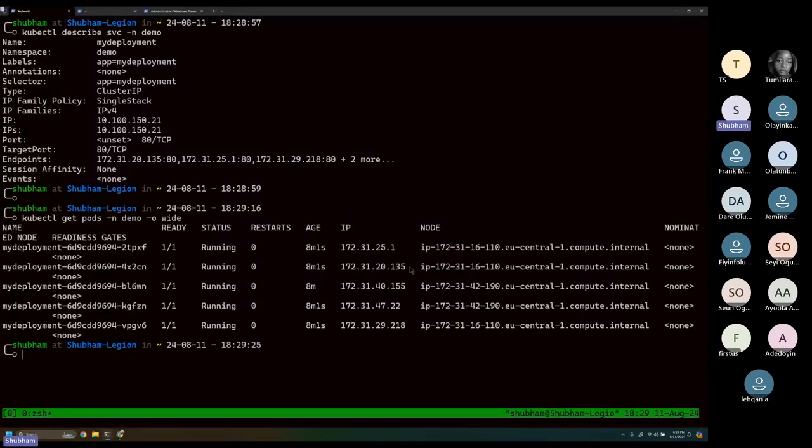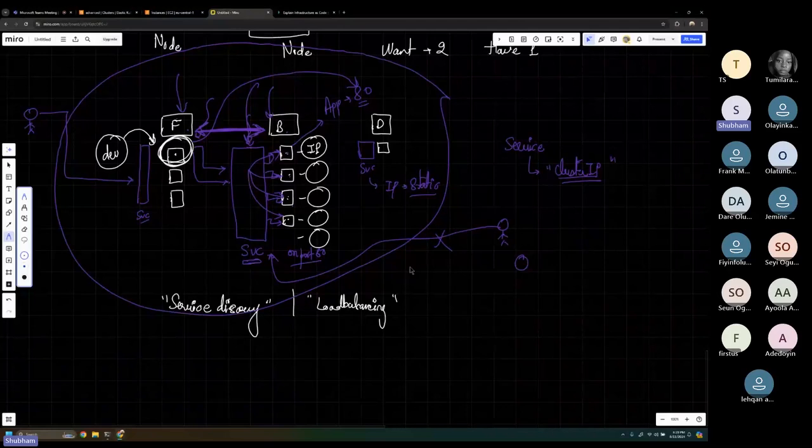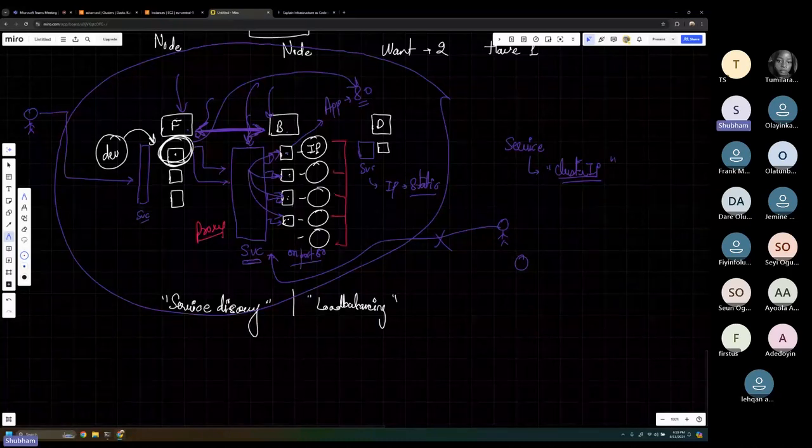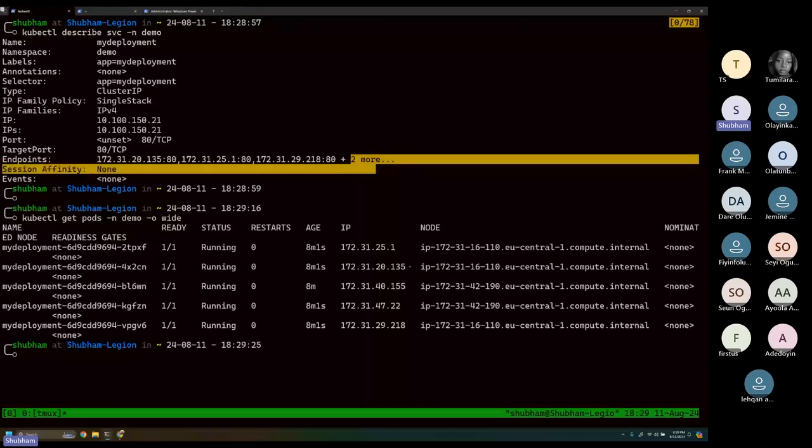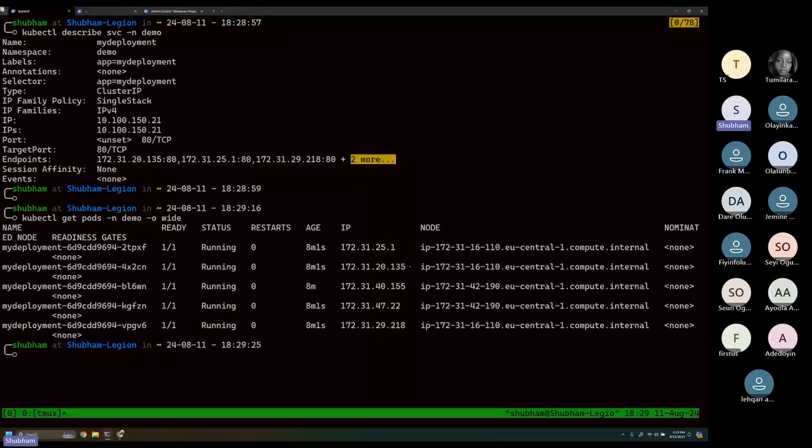So a service is kind of like just a proxy. It's only a proxy for the group of pods that you have. At any given time, it knows what pods you have. If I create 5 more pods, they would be automatically added. If I delete my pods, they would be removed from the endpoints.